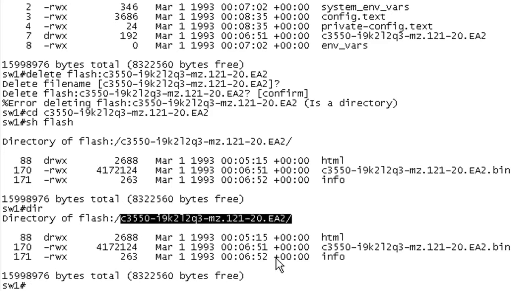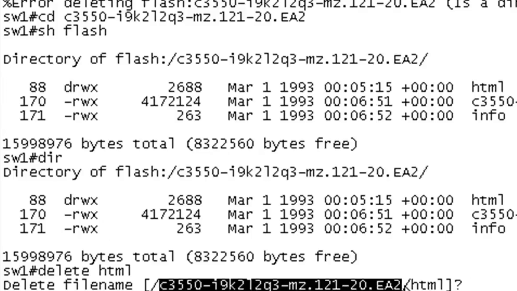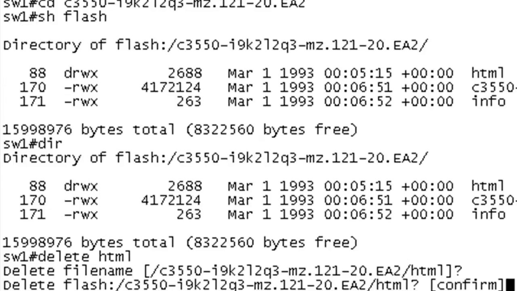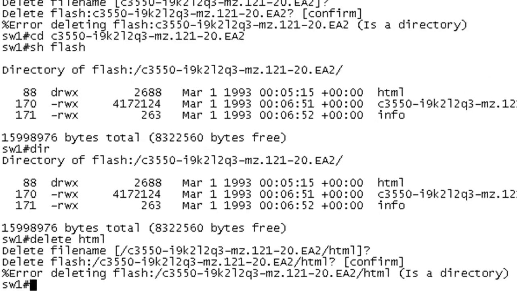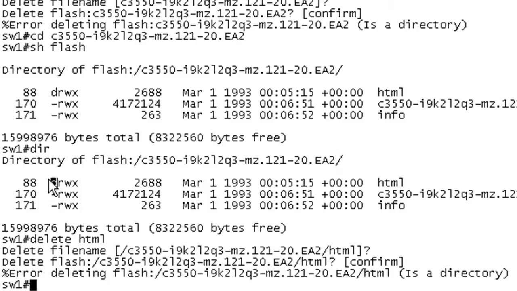So now from here, if I wanted to delete one of the files, let's say we want to get rid of HTML, you can see that when I hit delete, it's going to actually refer to the directory that we've changed to. So if you had HTML under flash up here, it's not going to delete that file. It's going to delete the file that is in this directory. So I can hit enter, and it can't delete that one. Well, why is that? Because it's a directory within a directory. See, we got a D right here.